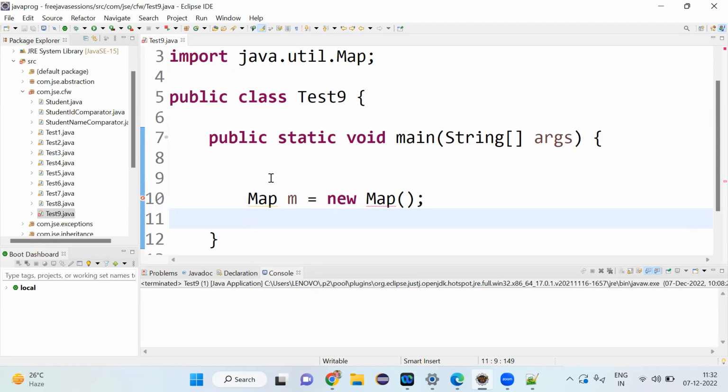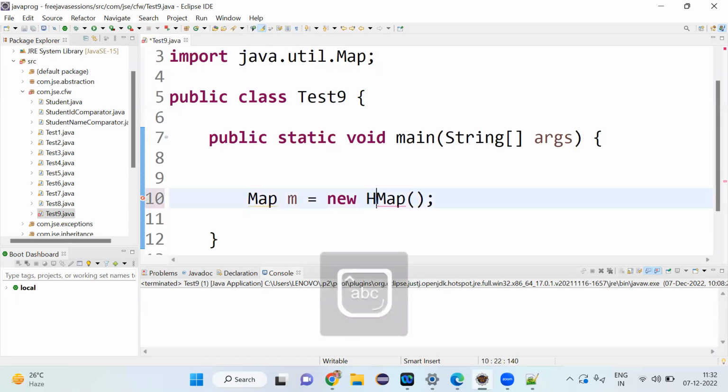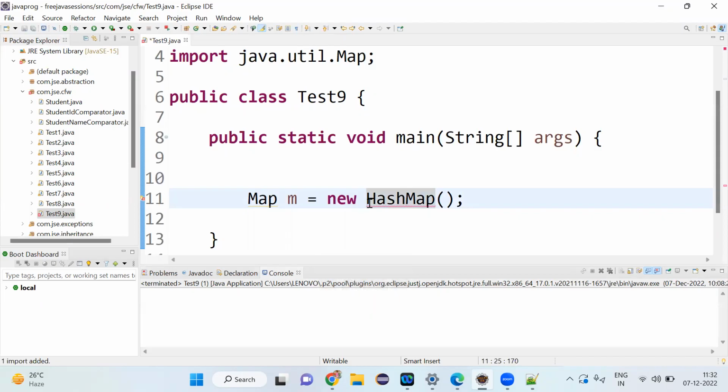If it is an interface, we cannot instantiate it. So that is the reason we are going to create an object of its implementation class. Of course, for the map, two implementation classes are there. One is HashMap, another one is what? LinkedHashMap. I have told you the differences also. HashMap is not maintaining the insertion order, whereas LinkedHashMap is maintaining the insertion order. So whether it is working exactly or not, we will see.